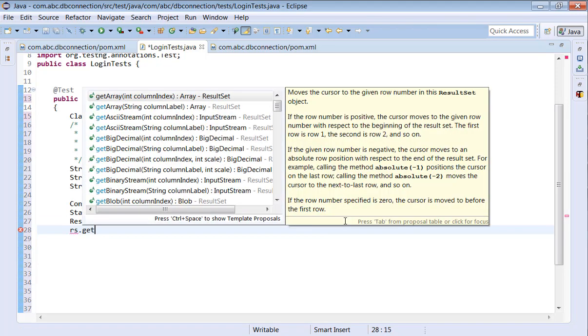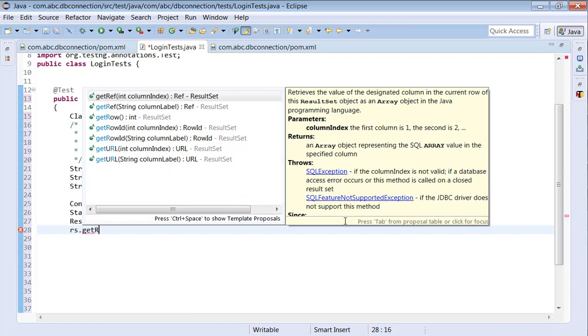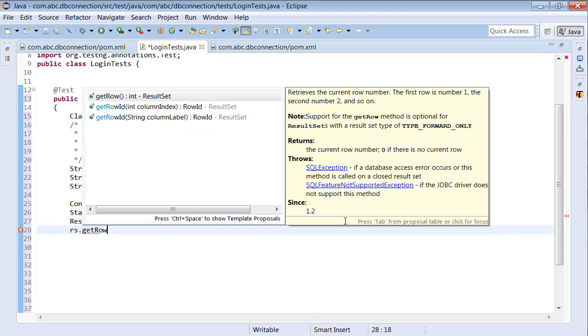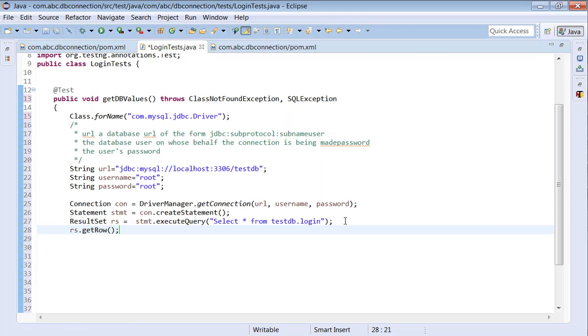If you want to know the number of rows which are available, there is a method called rs.getRow, which will give the number of rows. But what it is giving, it is not giving the number of rows, it retrieves the current row number. When you say current row number, it is the pointer. In the case of a result set, the pointer will be at a particular position. The row number where the pointer is, that is what you get. getRow will not get the number of rows.